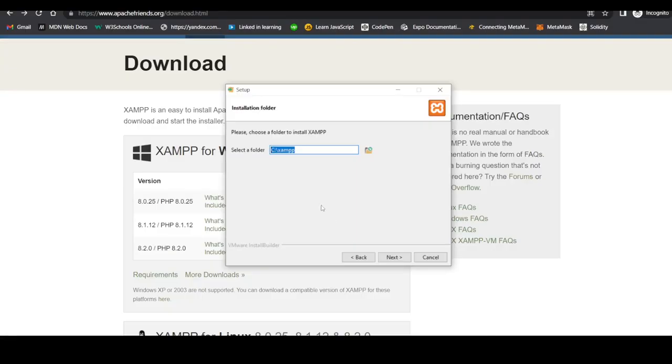All right, on this window, you can choose where you want the XAMPP folder to be stored. For me, I'm going to let it be stored in my C folder, so I'll not change anything here, but you can change the destination folder by just clicking here and choosing your preference. For me, I'll leave it like that, and I'll click on next. On this window, you can choose the language, and then you click on next.